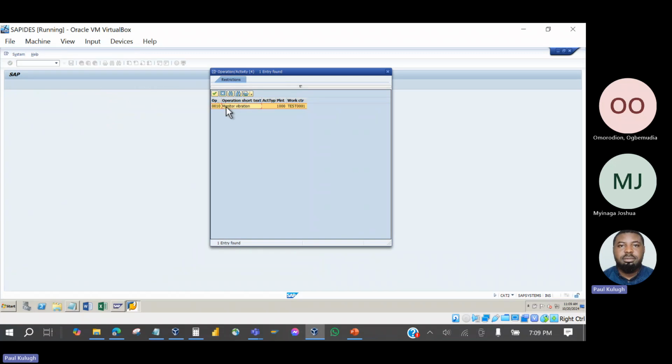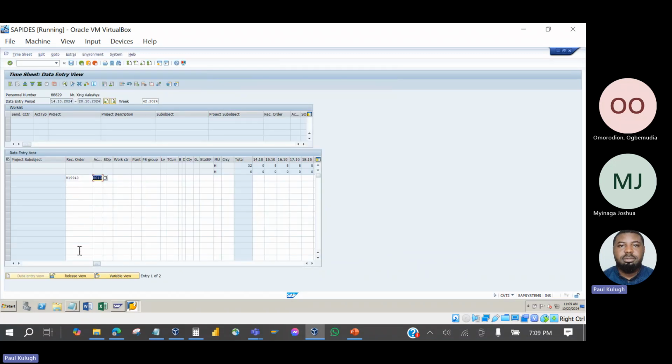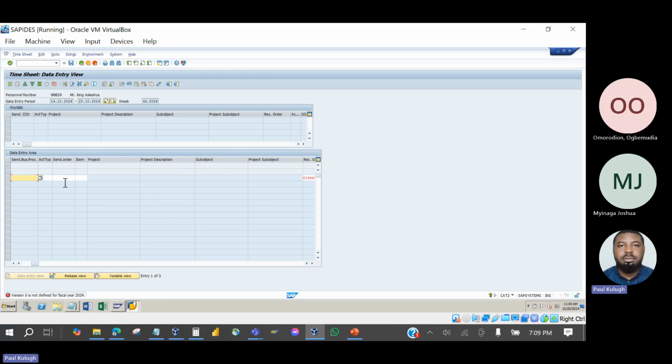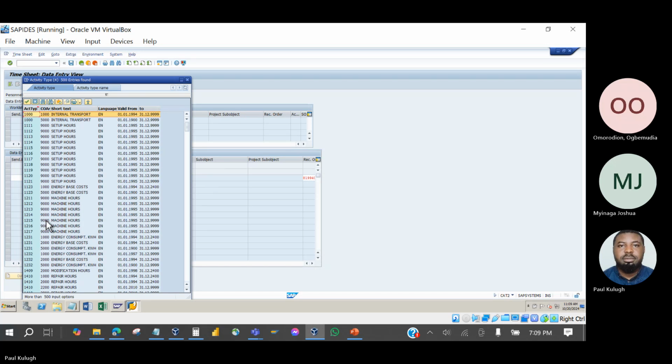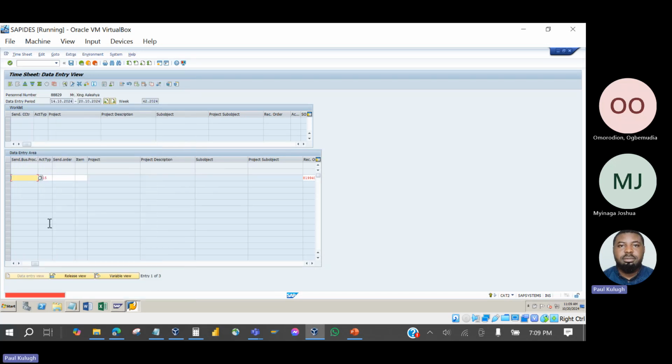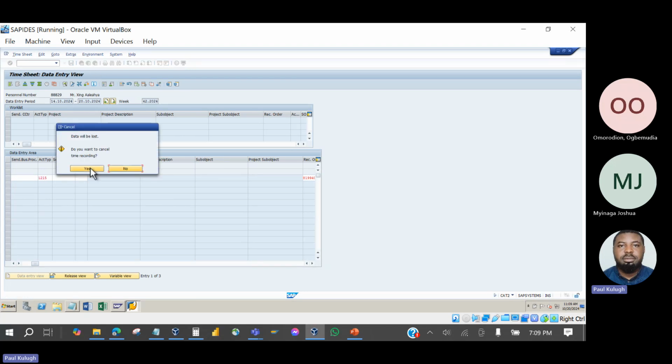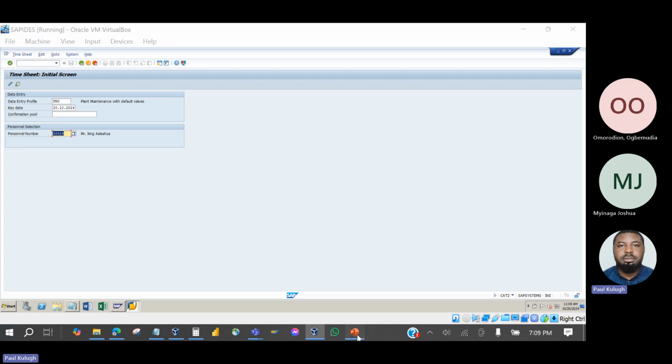If you have multiple work orders, you line them out here and you enter the right operations which they used to carry out the task, and you enter the hours according to the day of the month. There is something not right here, so we will have to go and fix this version issue. But if everything is okay, then you just save and it will take the hours against the person you have recorded the hours for.